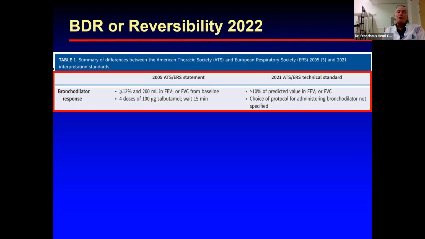The second thing which is very important for this new interpretation is the bronchodilator response. Formerly, we used a 12% increase and 200 ml as reversible, or a positive bronchodilator response. And mostly it was based on 4 doses of a beta-2, like salbutamol.